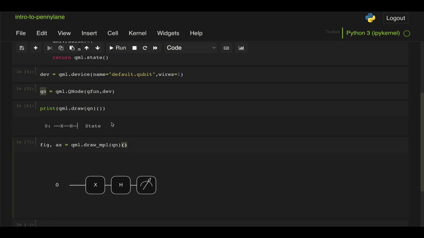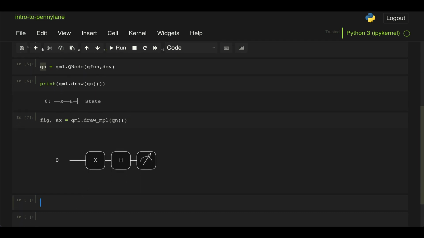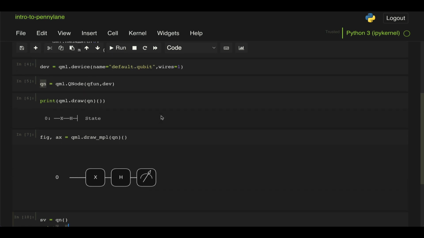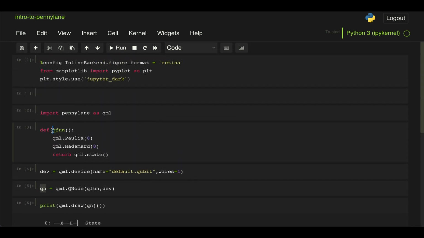All right, and now if we want to see what the state at the output is, all we need to do is just execute our QNode. So I'm going to save it in a variable. I'm going to call it sv for state vector. And then I'm just going to execute our quantum node and then print that state vector. And so here we go. This just gives us the state of the output, which is 0.7 and minus 0.7.